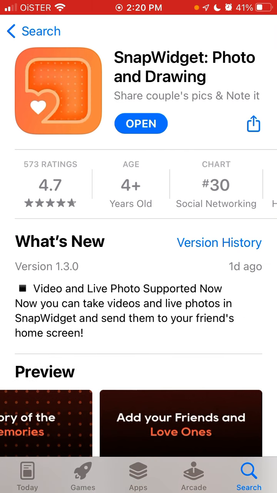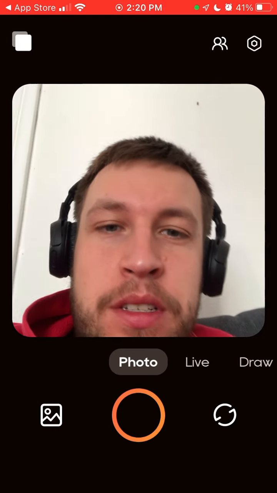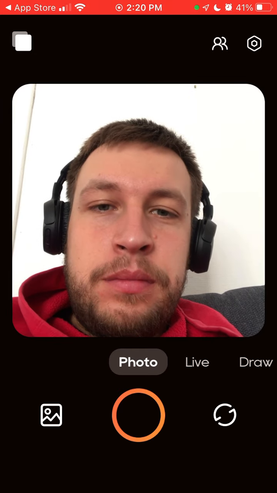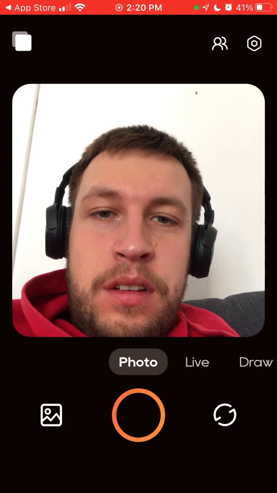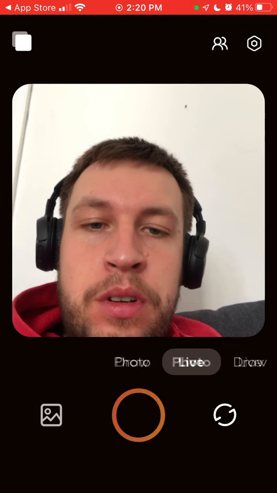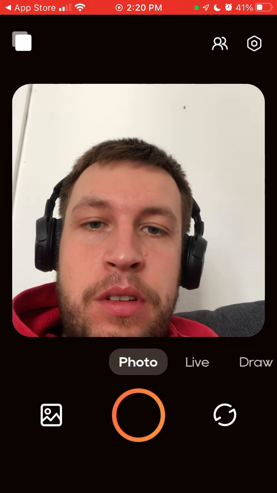And recently there is a new update that video and live photo are now supported. So anyhow, let's just open the app. So here is how it looks. And yeah, that's the overview. You can add photos or live videos.